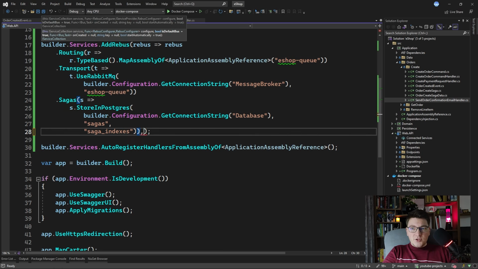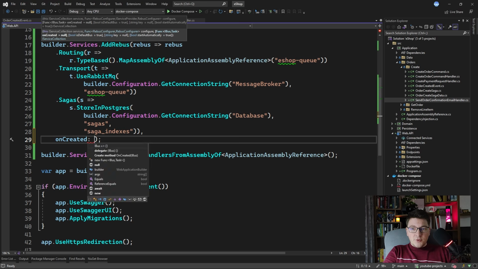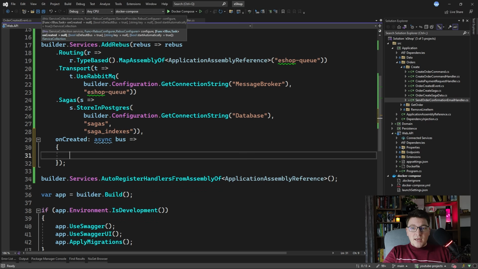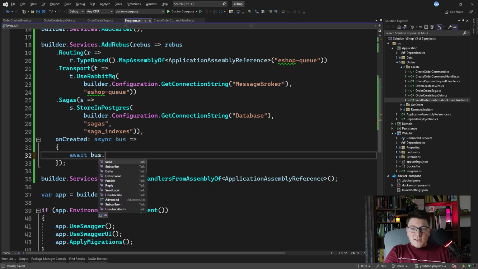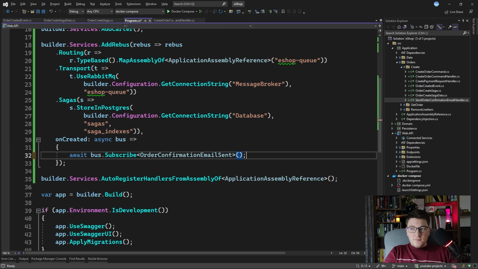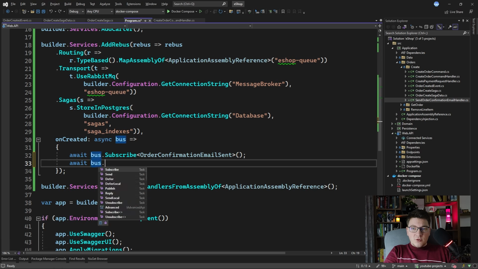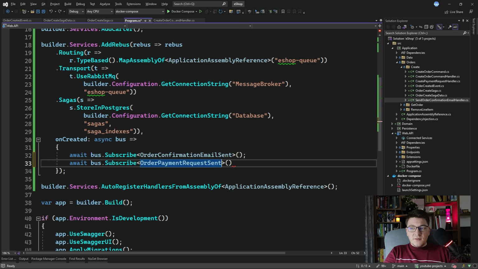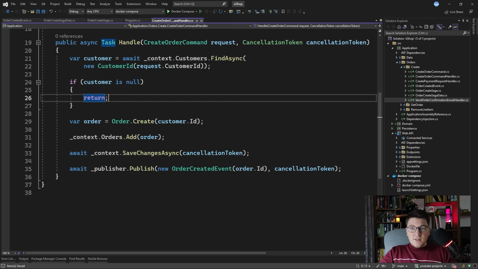I'm going to pass a function in the onCreated parameter. This is going to be an asynchronous function accepting an iBus instance where we can subscribe to the messages that we want to handle. To subscribe to our events, we're going to call bus subscribe, and we're going to specify the order confirmation email sent, and we're also going to subscribe to the second event that we have, which is the order payment request sent event.